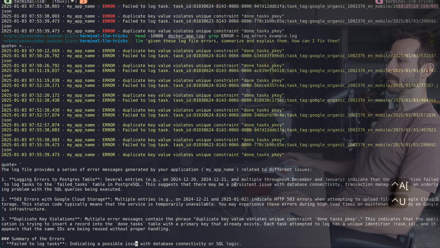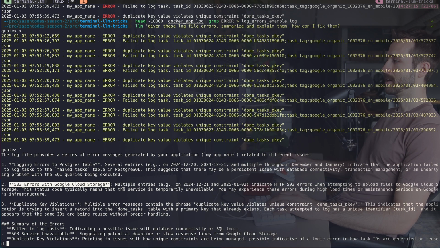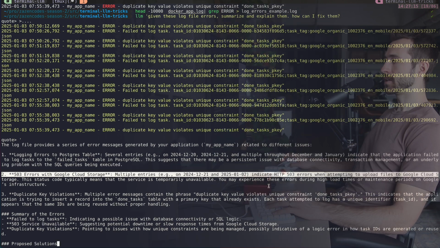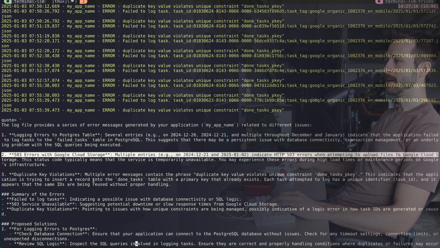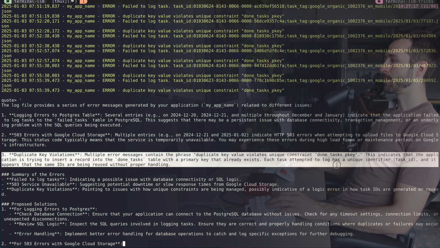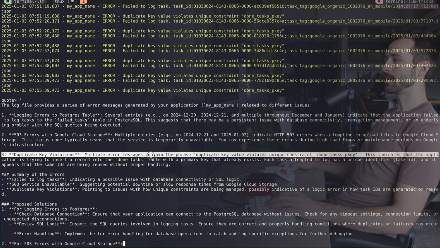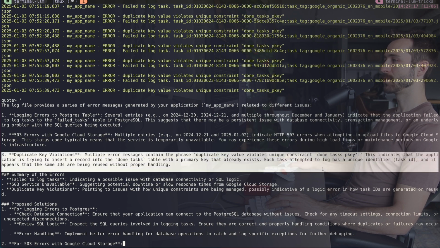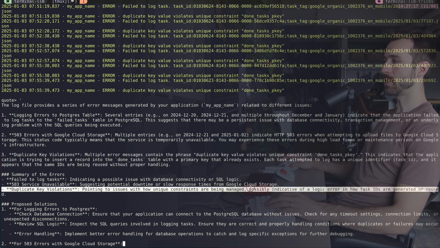Cool. So these are real errors, right? I'm getting some 503 stuff with Google Cloud Storage, so I should be putting some sort of retry in place for when that happens. And then I'm getting some duplicate key stuff. So I'm trying to write to a Redis queue with a duplicate key, which is weird. So I should understand why that's happening and stop doing that.